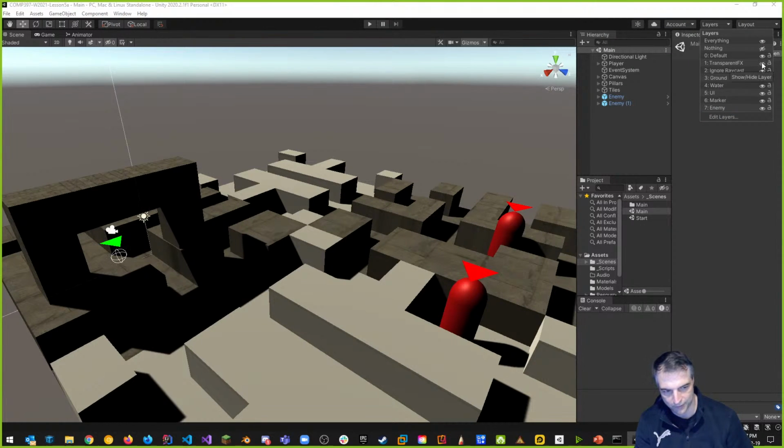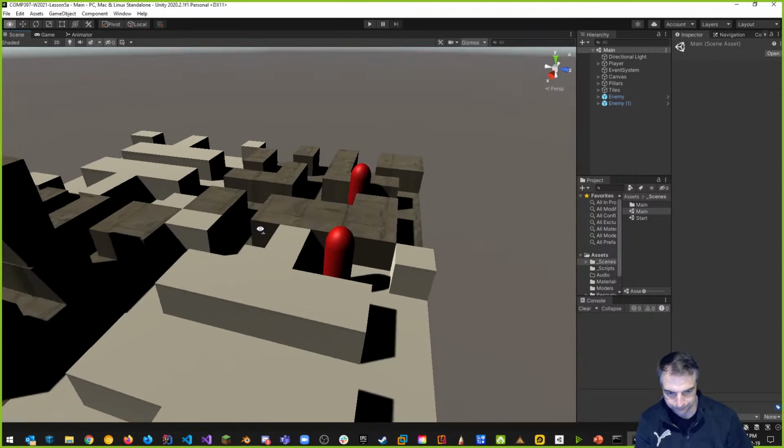I can turn the transparent effects layer, the ignore raycast layer. All these layers I can turn on and off. Water, or even the user interface, I can turn that off too. All right, so that's what this does. I can turn off the enemies, and I can even turn off the player if I put a player layer in here. Okay. So let's just turn off the enemy marker. Any markers, I want to turn them off.